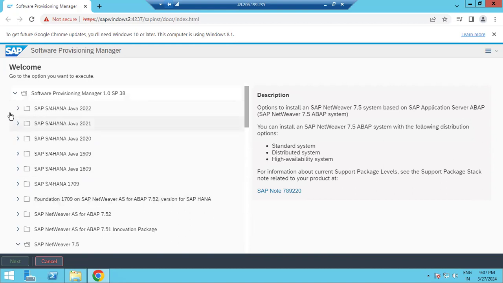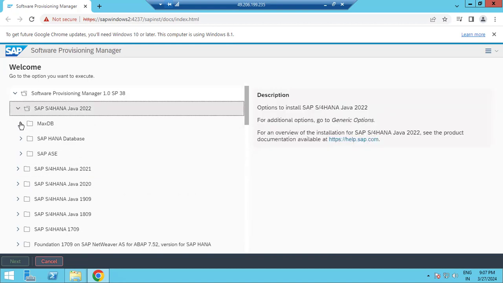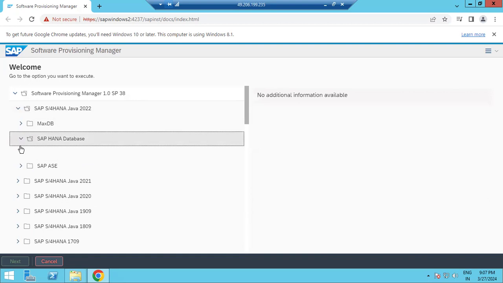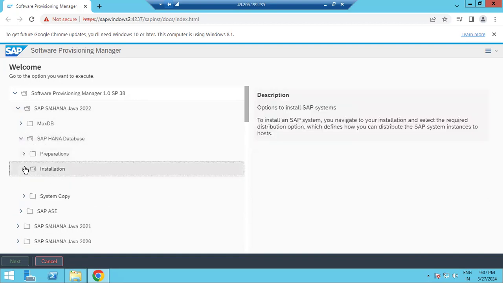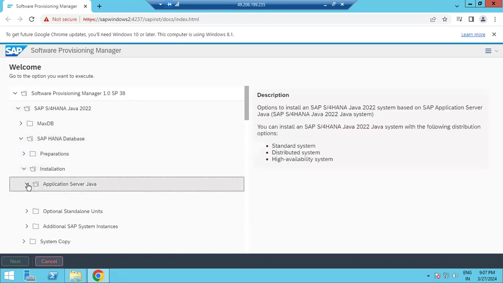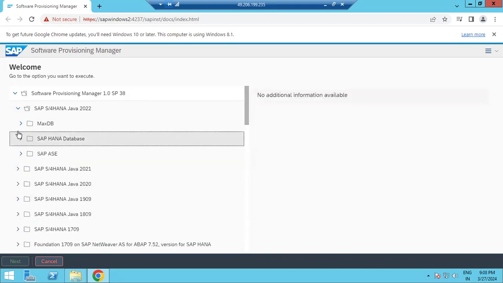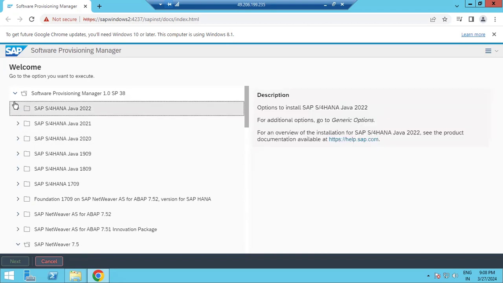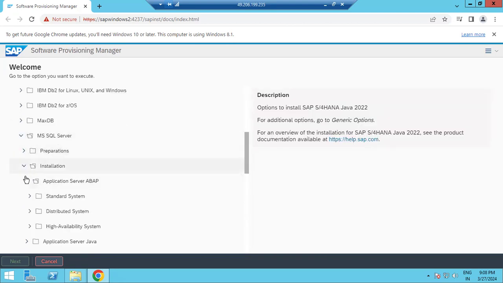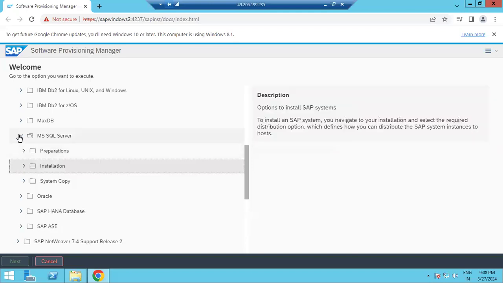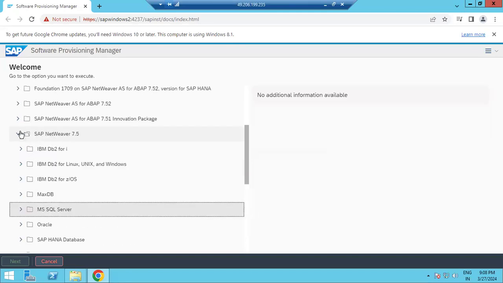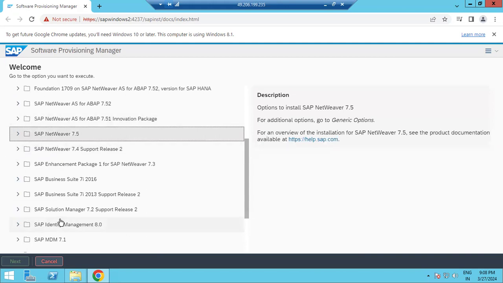If you want to go for S/4HANA, just go for the S/4HANA system. What is the database you want to choose? Then what is the installation? Then here you need to choose the application server, then standard, distributed, high availability. Any SAP product installation can be done using the SWPM tool. Then yes, you can select the respective product. What is the product you are going to use? You can choose the respective product, right? Either the business suite systems, or Solution Manager, or IM, or MDM, whatever you want to use, you can use it, right?